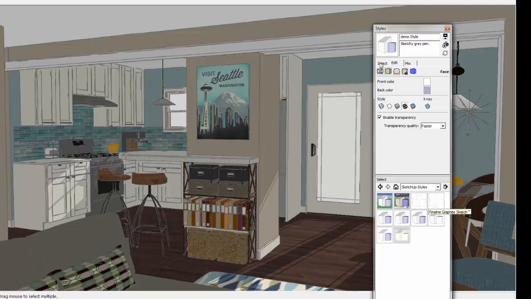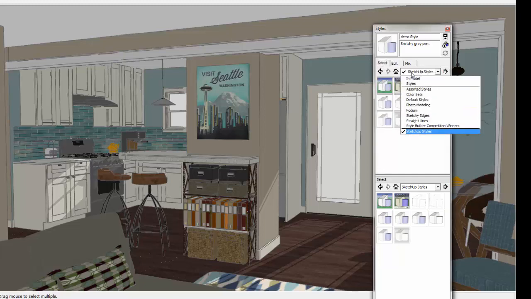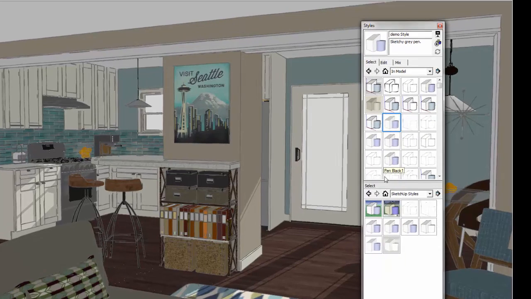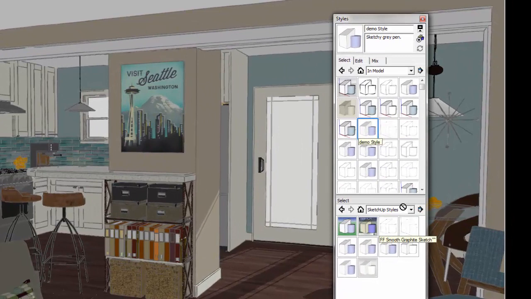And then I'm going to go up to my Select tab here. And let's just go to In Model. And here's that demo style that we created. So all I have to do to save this is just take it and drag it down. And now I have demo style here, and this will be saved so I can use it in any future SketchUp models that I want to.